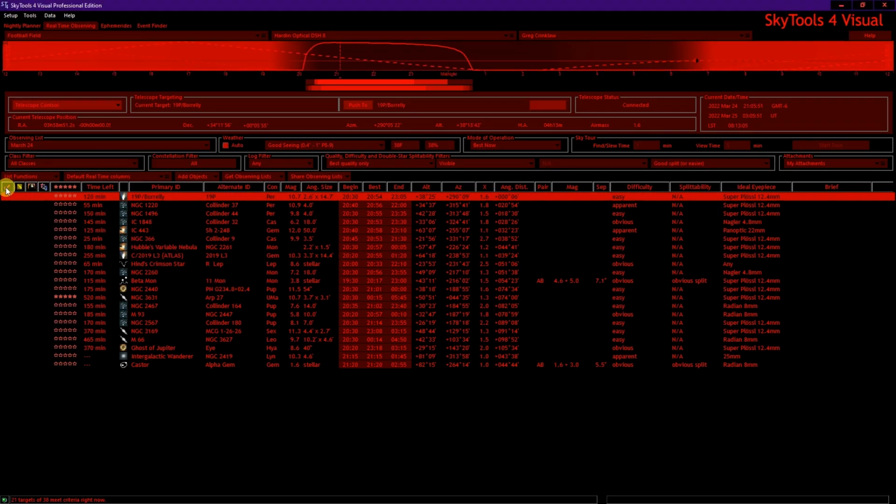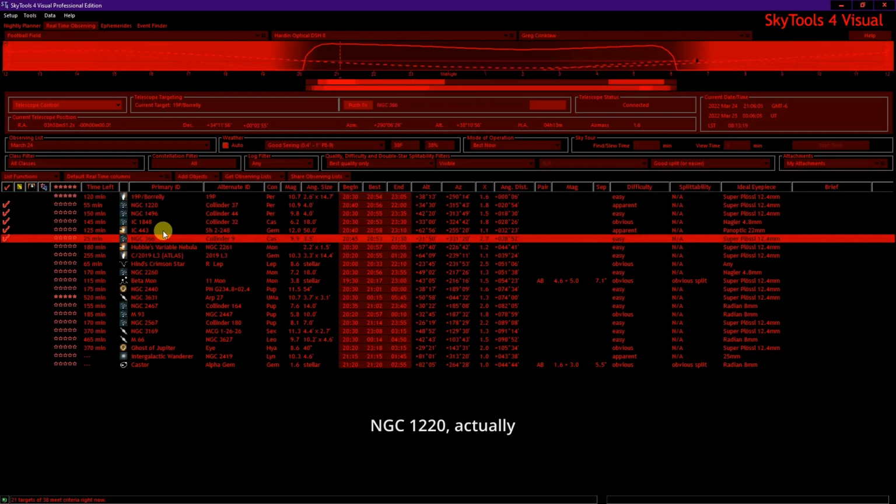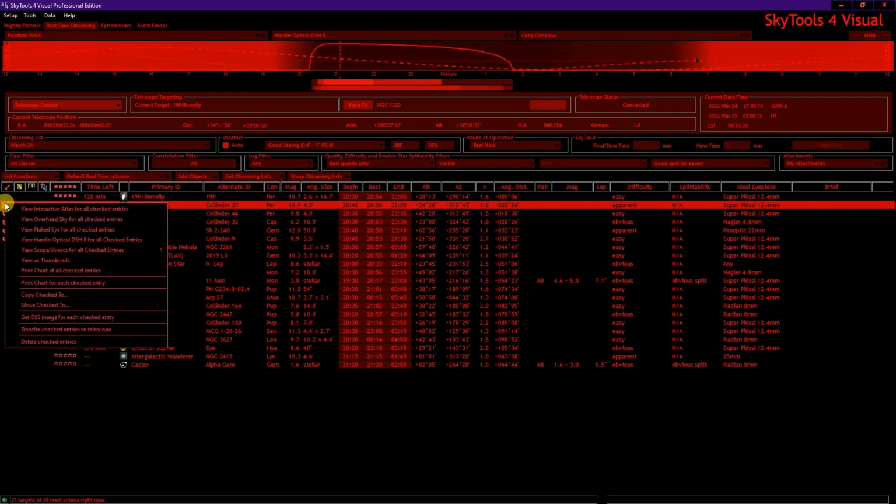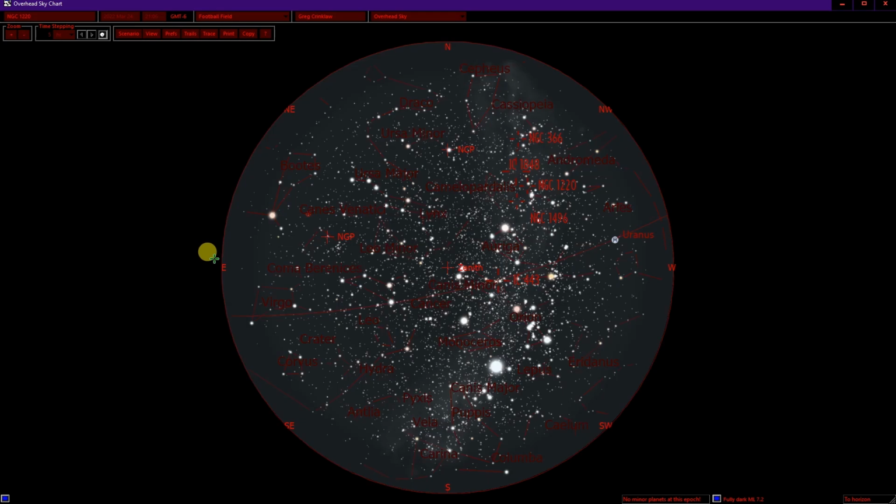I'll clear all the selections and select the next 5 objects. The next object it is suggesting is NGC 366, and this is because it is setting soon. If we were looking higher in the sky, it would have selected a nearby object instead, probably NGC 1220, and then after that, it would move to these objects down here. The effect is to slowly move the scope to the east until you are looking higher overhead.